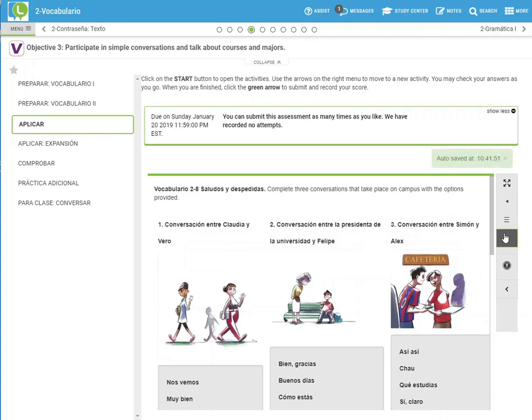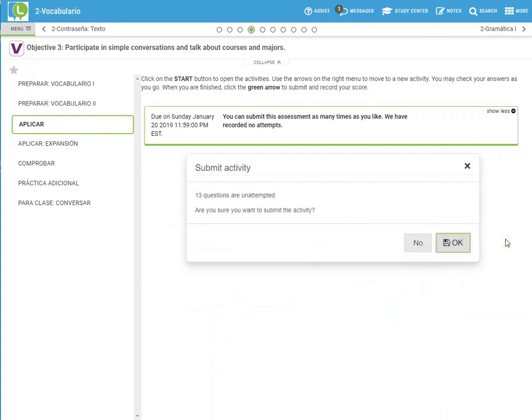When you finish the series of activities, click the right arrow and click OK to submit. Machine-graded activities will be scored and entered into the gradebook. Instructor-graded activities will be sent to your instructor for grading.